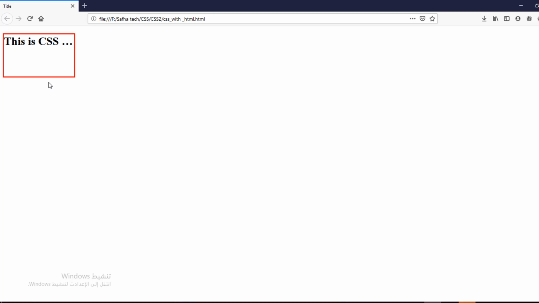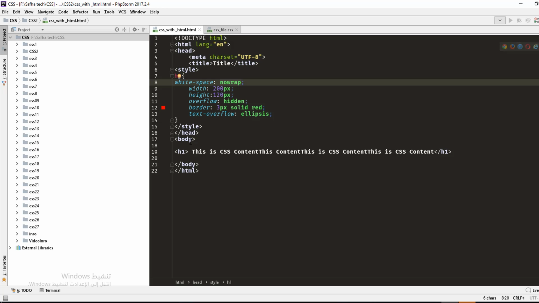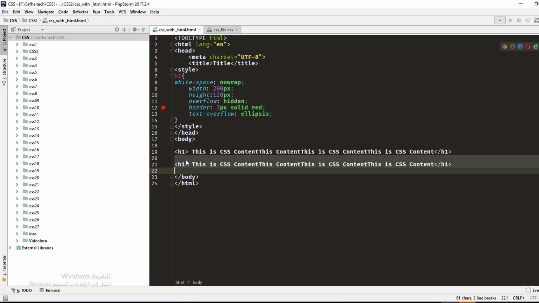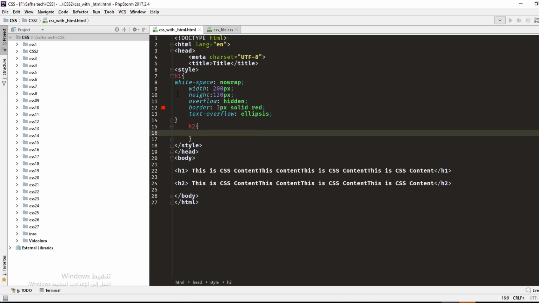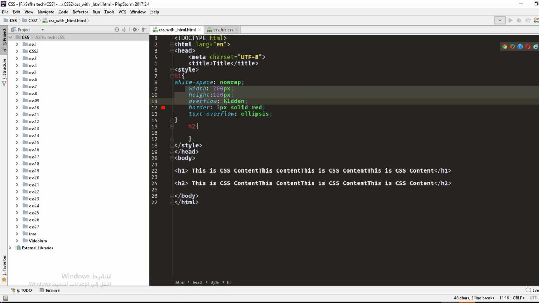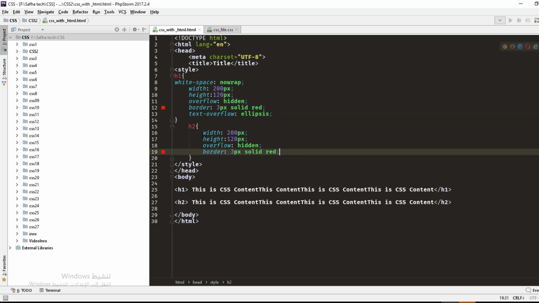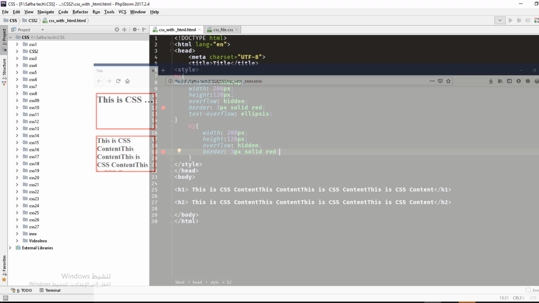Okay, the second thing, which is word wrap. The word wrap means whether to wrap it or not. Okay, let's have here another text. Let's copy the same and change it to h2. Let's come here and see h2, and let's copy some text. We see the width, the border, copy and here paste. So let's save it and see what we have here. So we have some text there.